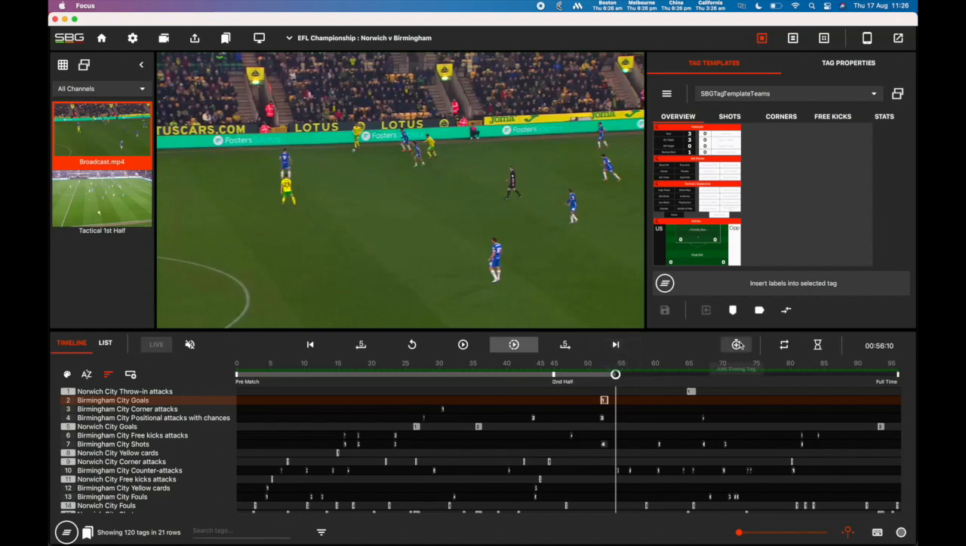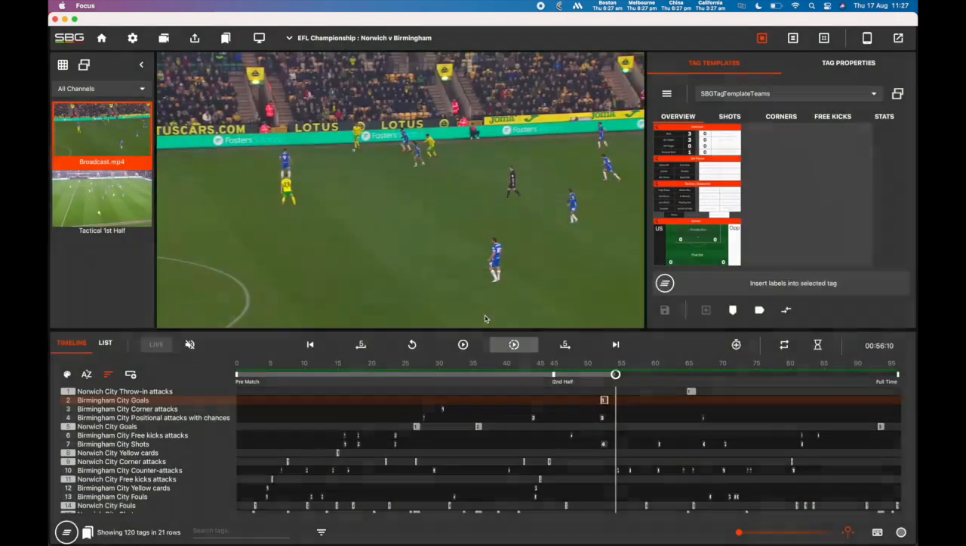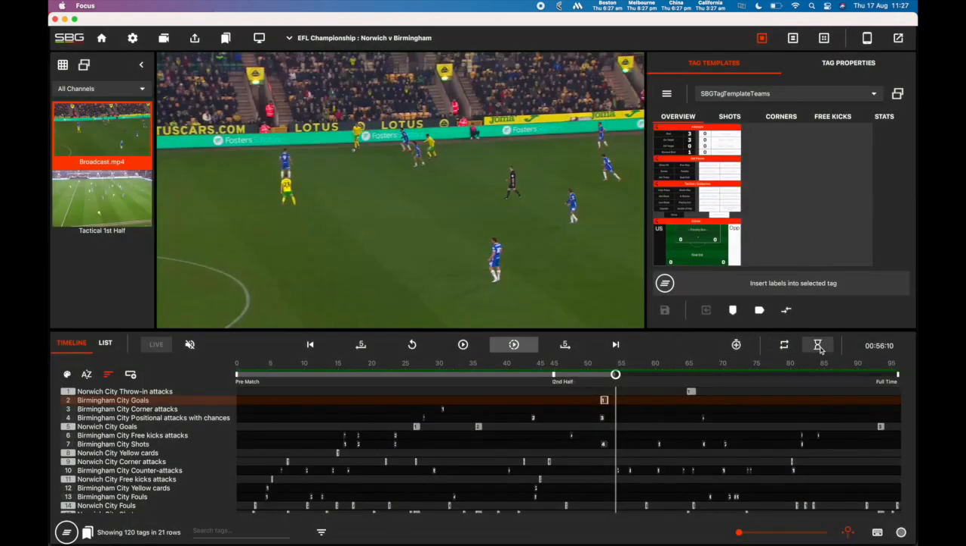Here I'm able to set timing tags, as we've done previously, above the timeline. Here I can jump to a time point in the session. And then lastly, I can toggle between showing the session time, activity time, and time of day.